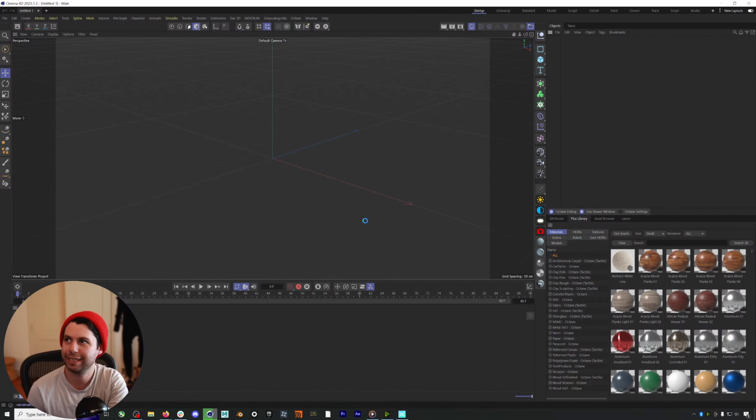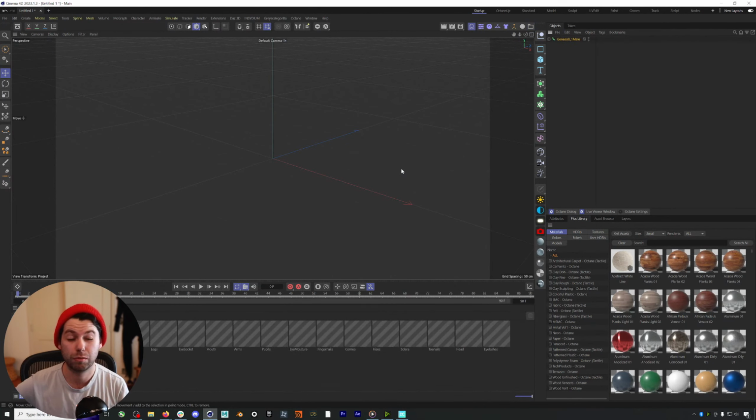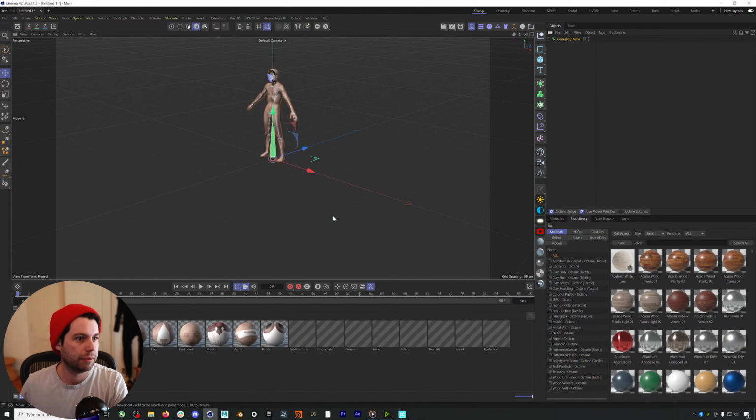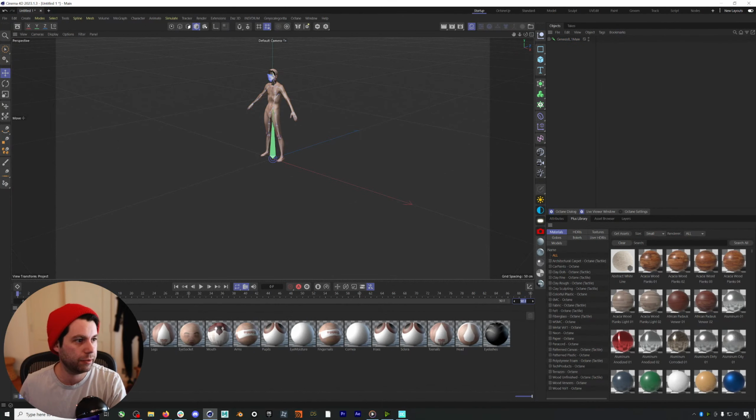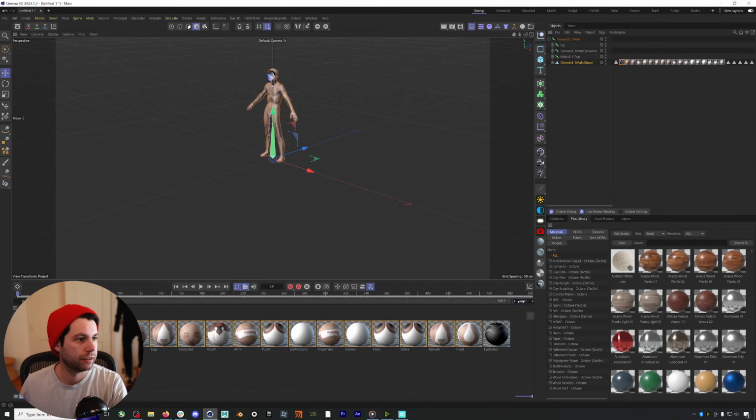Necro from Daz. And I already textured this guy in another project, so I might pull in those materials. But check it out. Look what we got. 500. 800, 720.